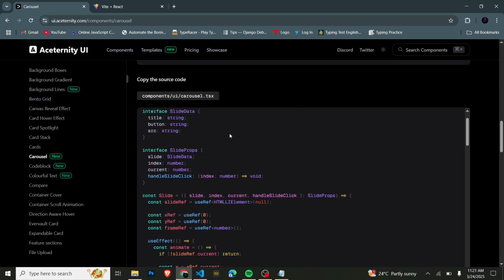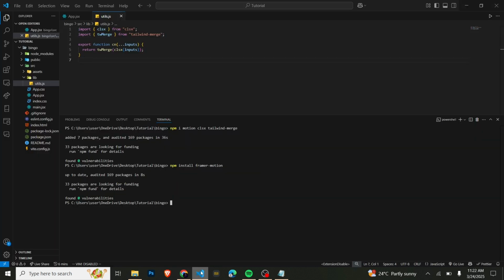Copy it, and realize we'll also need to create a folder called components. Inside that, create another folder called ui, and inside the ui folder, create a file called carousel.tsx. So we'll come back here, inside the source folder, create a folder called components, and inside that folder, create another folder called ui. And inside that very folder, you'll now create a file, not a folder, called carousel.tsx.